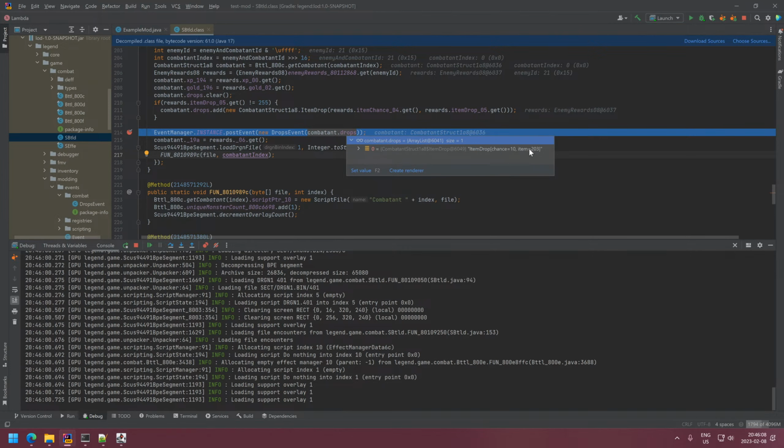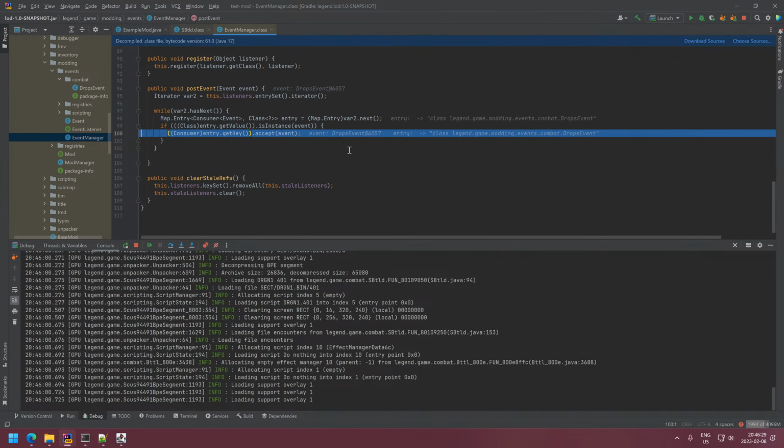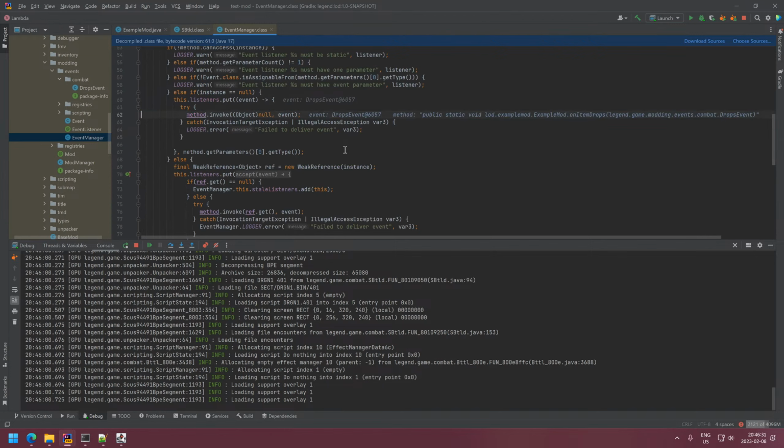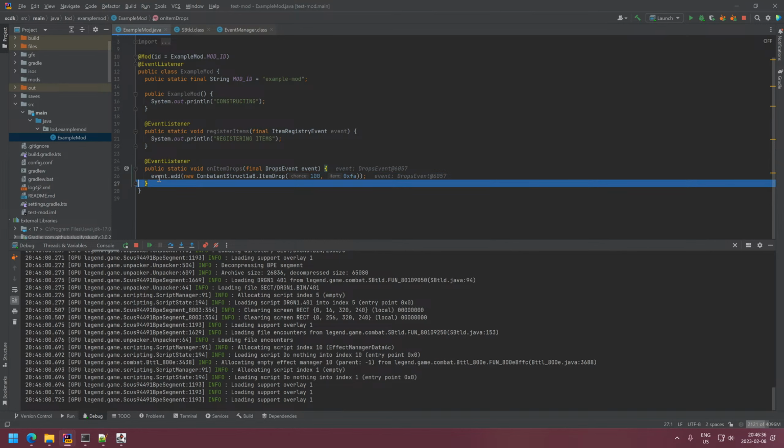What is item 203? 203A, CB, which is healing potion. Okay, so we will fire the event. And yeah, we're registering a new item drop. So we've got both of them.